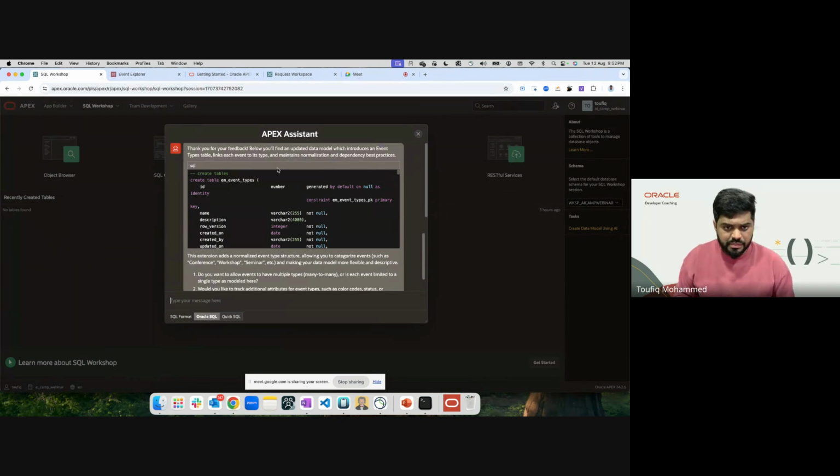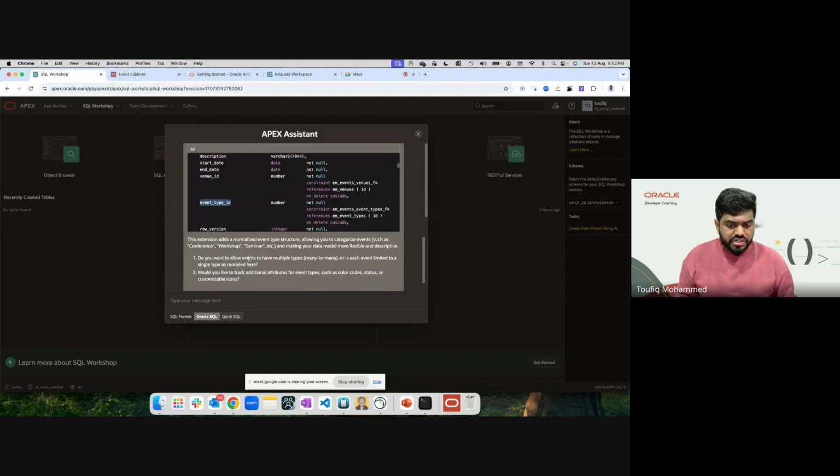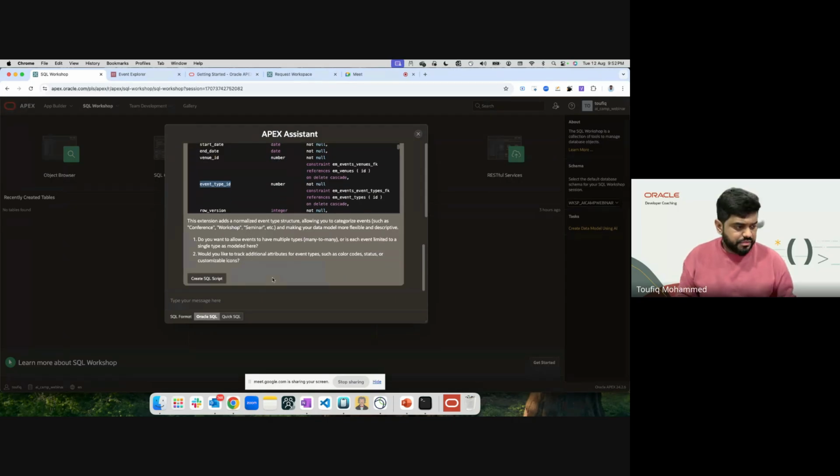Now, as you can see, it came back with an event types table. It has an event types table. It has the venues table like before. And it also added an event type ID to the events table with the foreign key, right? So in this way, you can iteratively enhance the data model in a conversational fashion.